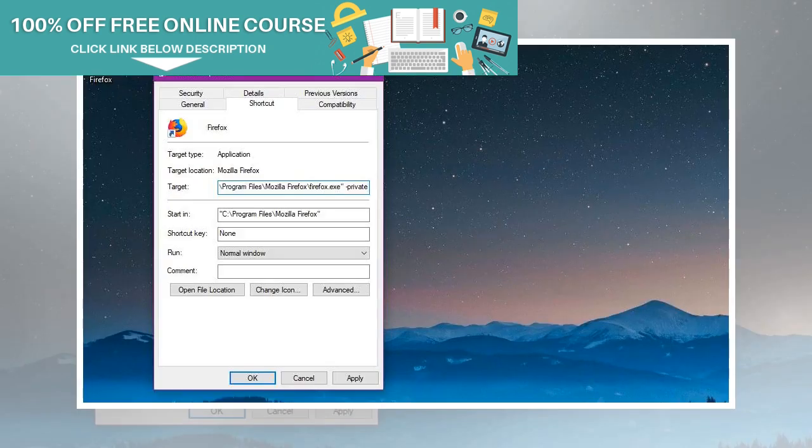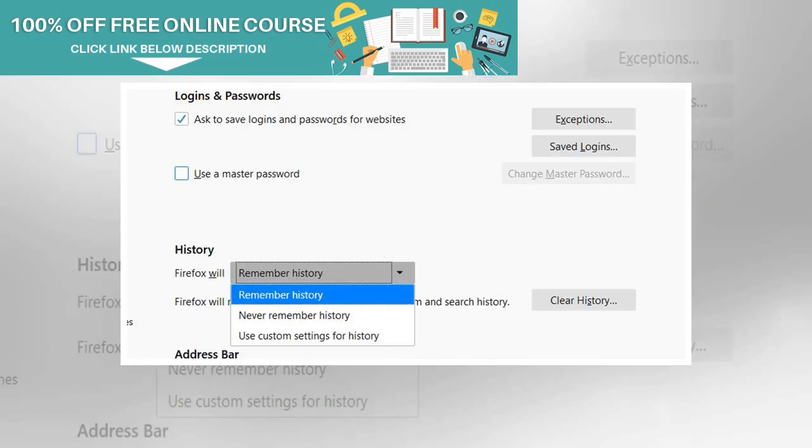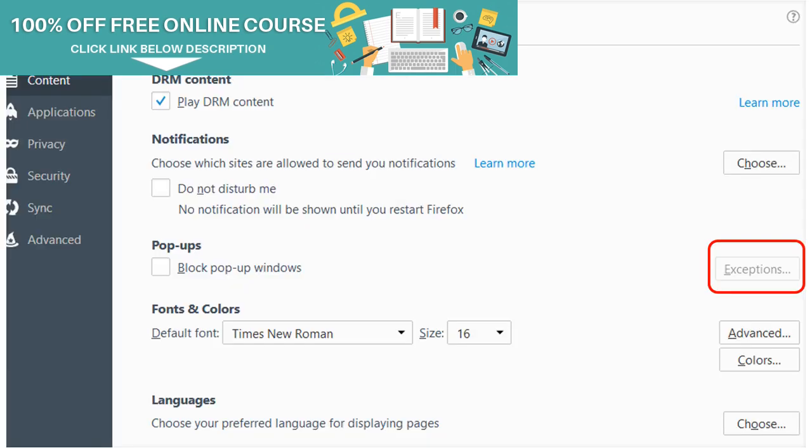Adding the private parameter at the end of the path allows you to launch the browser with the private mode enabled by default. In other words, the target field should look like this after making the changes: /program files/Mozilla Firefox/Firefox.exe -private. Very important to know is that once you do this, you'll have to switch to the standard browsing mode manually from within the browser.